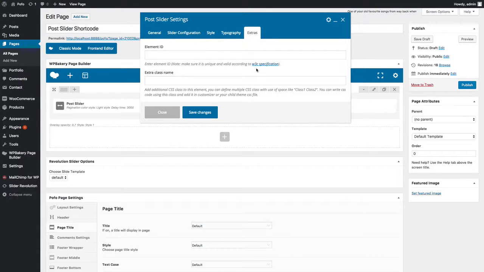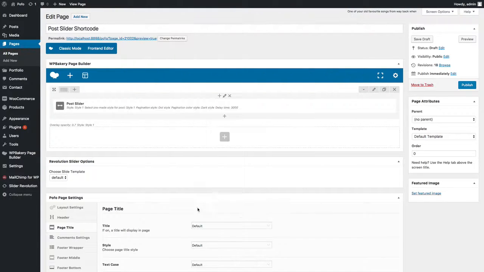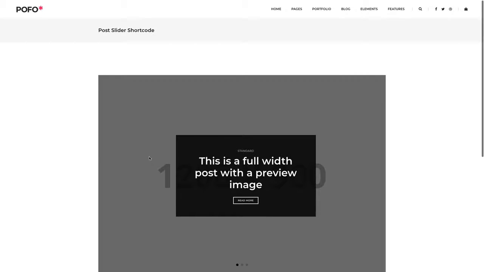Go to Extra tab. In case you want to customize this shortcode deeply, then you can insert unique element ID for post slider element. You can insert custom CSS class name here and then write custom CSS code using element ID and class name. You can add custom CSS code in appearance customize panel, or you can add custom CSS code in child theme's style file also. Let me save changes and let's check preview.